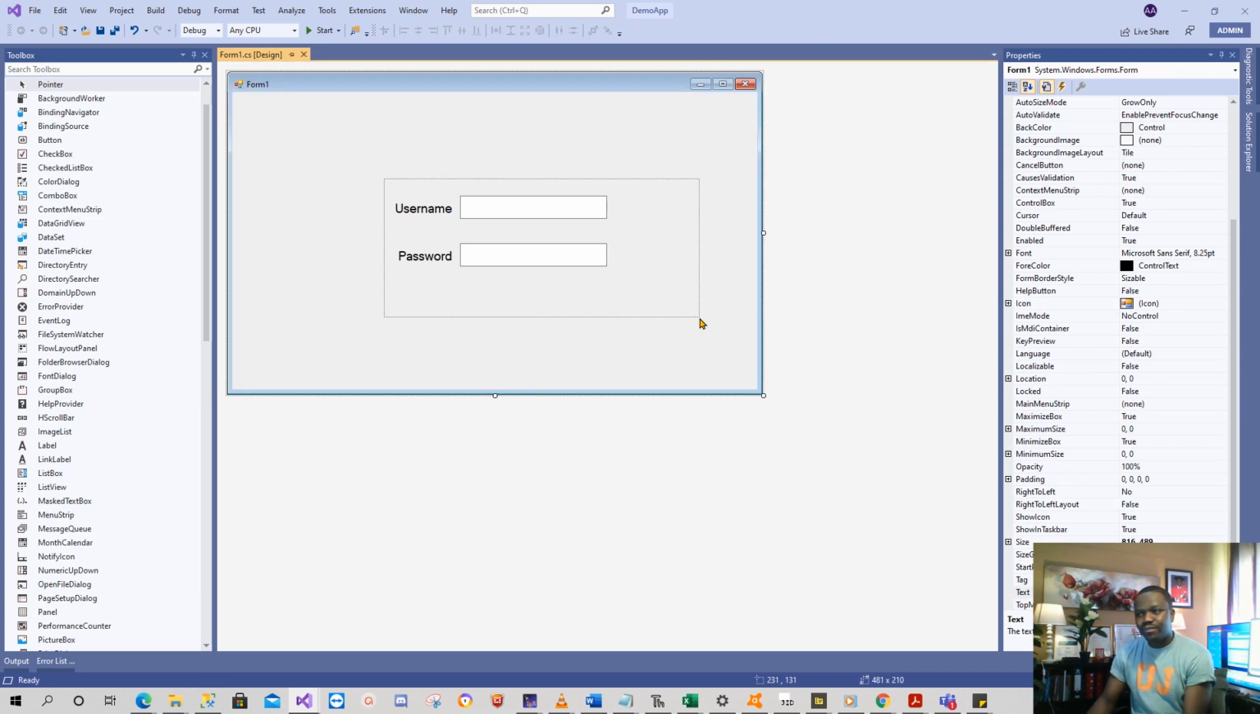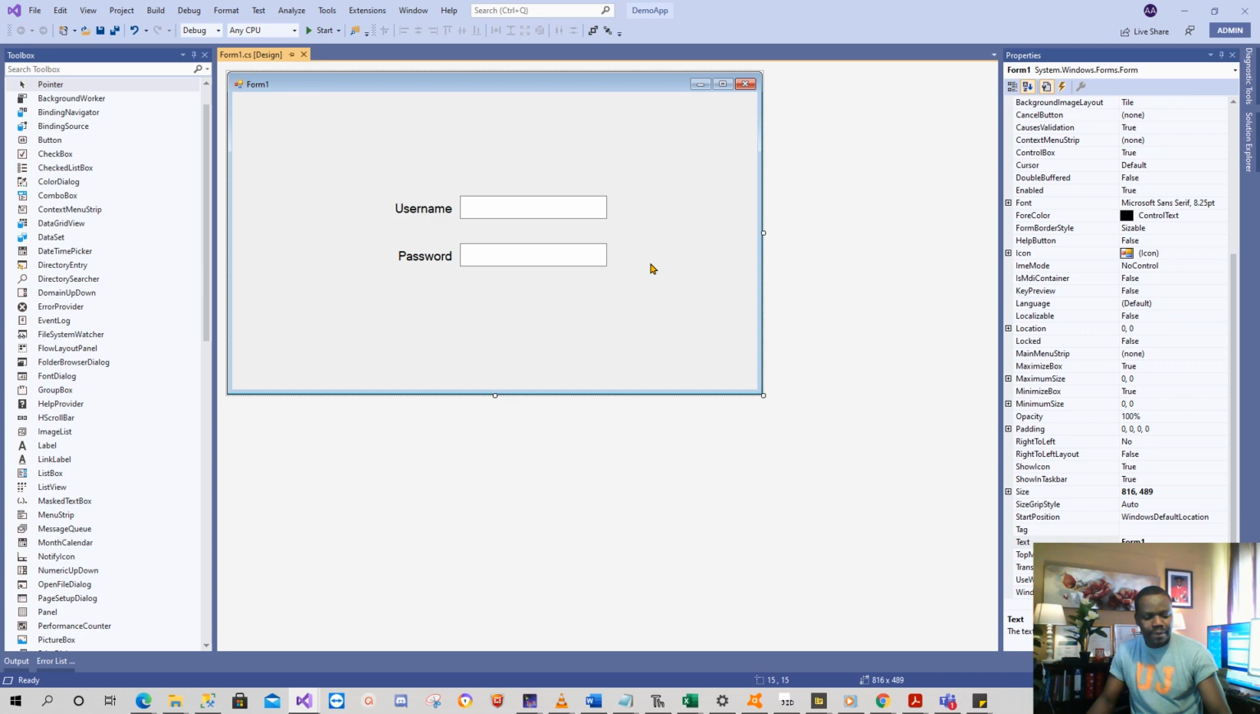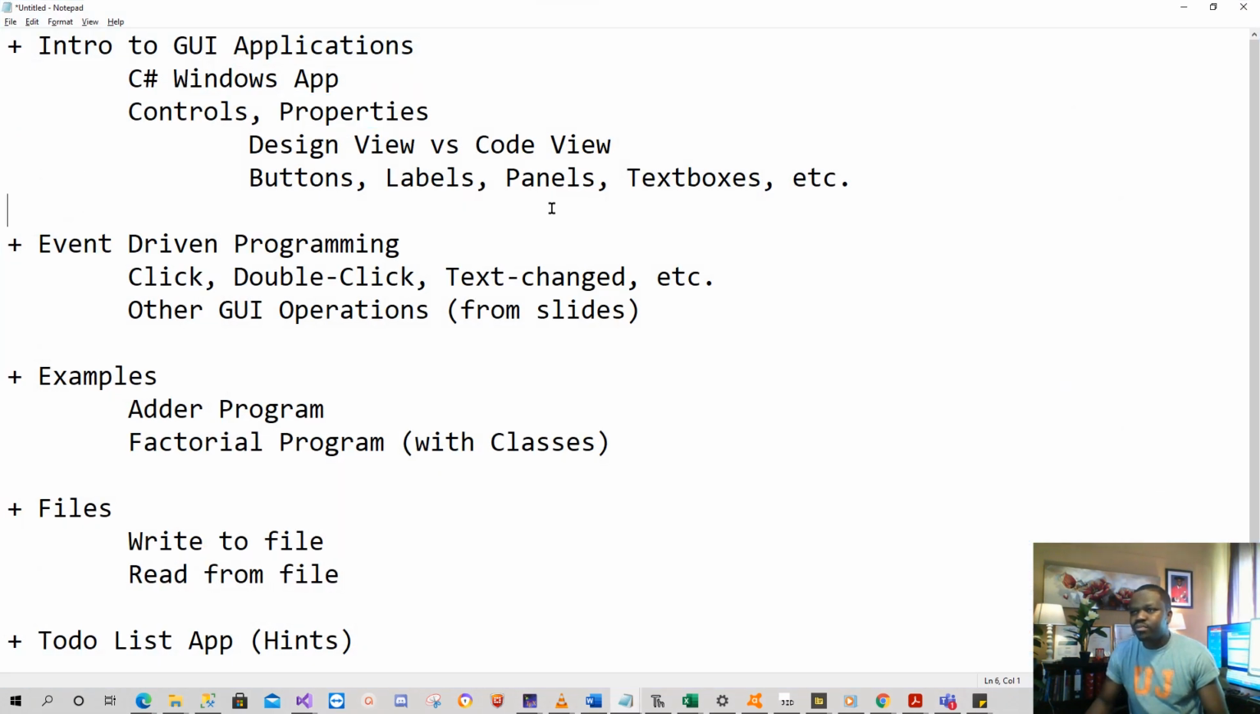So we have a user interface now that has a label and a command button. All right, so let's go back to our to-do list. We've seen 2 controls so far. We're going to see more controls, don't worry. That was design view. Now let's look at code view. How do we now write code for these things?